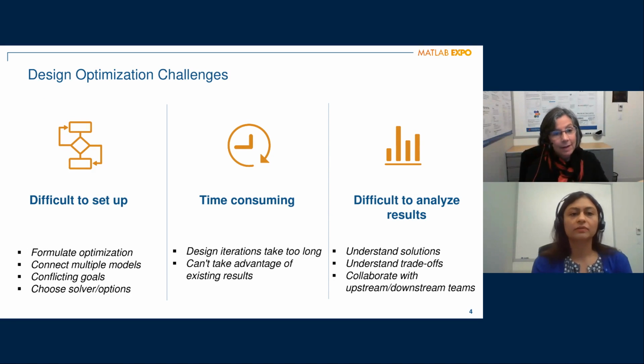So here are some of the challenges that our engineers encounter while applying design optimization techniques. Now, the first group is about how to set up the optimization problem. How do you formulate the objective? How do you connect multiple models? And the second is about what if the design is time consuming? How do you get it done in time? And the third is about analyzing and understanding the results and sharing the results with others. And we'll show you some of the ways that you can meet these challenges.